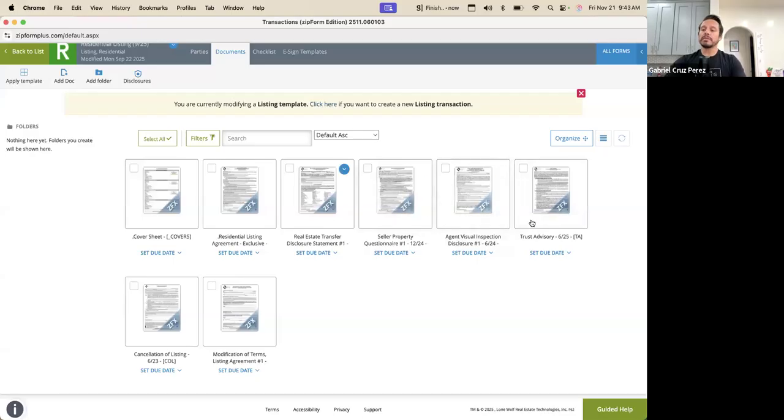Now, it starts to become less certain. Do we always need a trust advisory? No, we don't always need a trust advisory. Do we always need a cancellation of listing? Hopefully not. But again, it's already auto-filled, and in case you need it, it's there. And then modification of terms to the listing agreement. Maybe they decide that they want to adjust the price. Maybe it's been 6 months and the listing is going to expire in a month, so you need to extend the listing term. You would use modification of terms for the listing agreement.